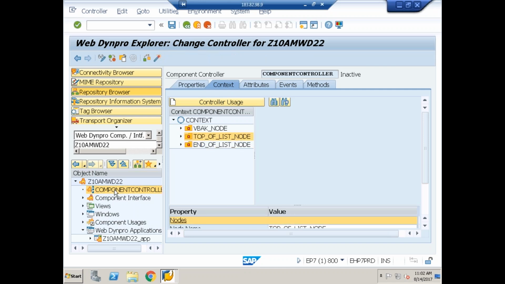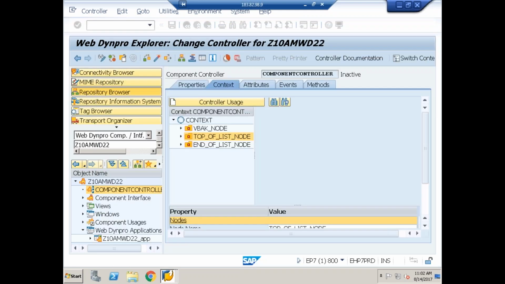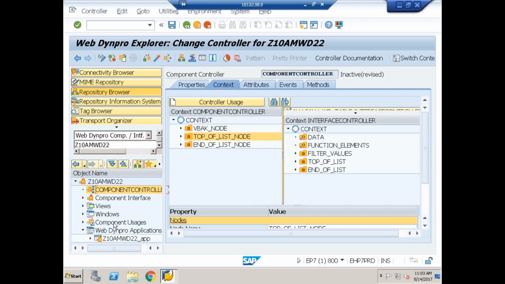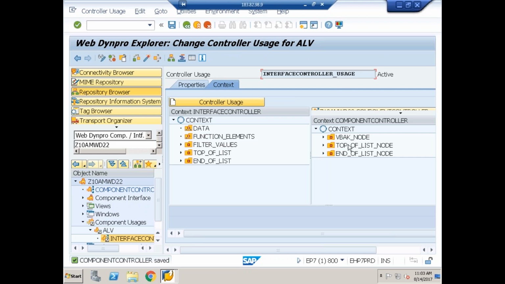As part of the component controller, click on controller usage. I'll choose interface controller. It is showing me on the right hand side. Do the reverse mapping: map this node with our node. Again, this is also external context mapping, but it is from the interface controller to our component controller. Earlier, under component uses, the left hand side showed the interface controller and the right hand side showed what we were doing.